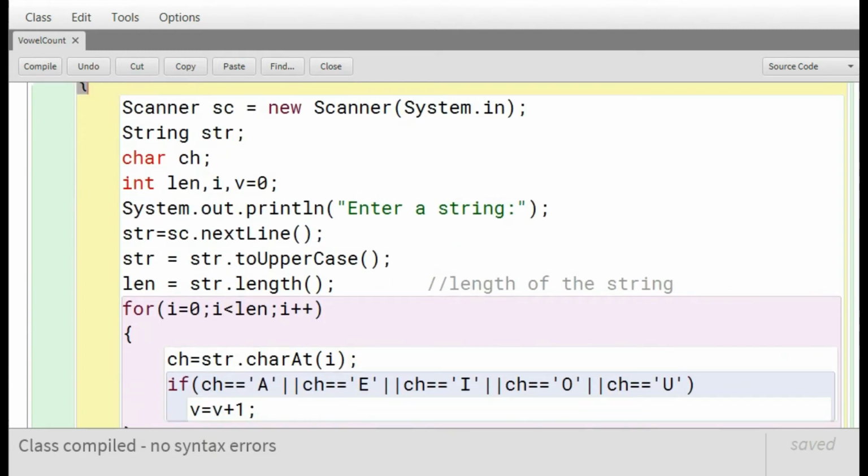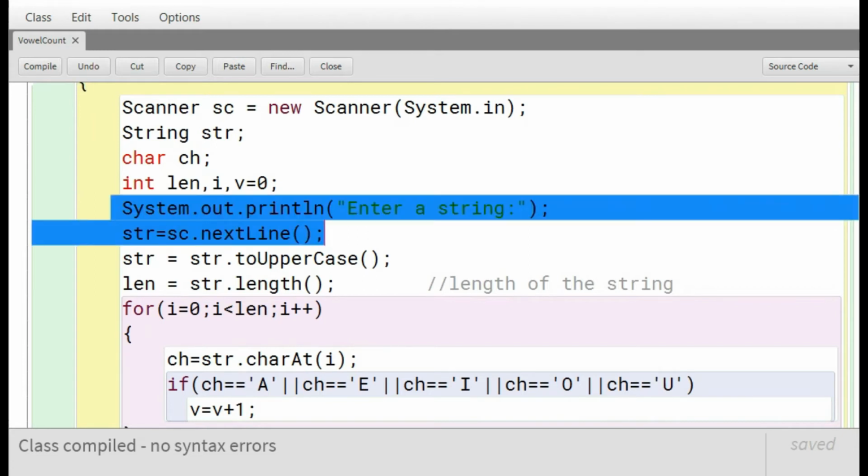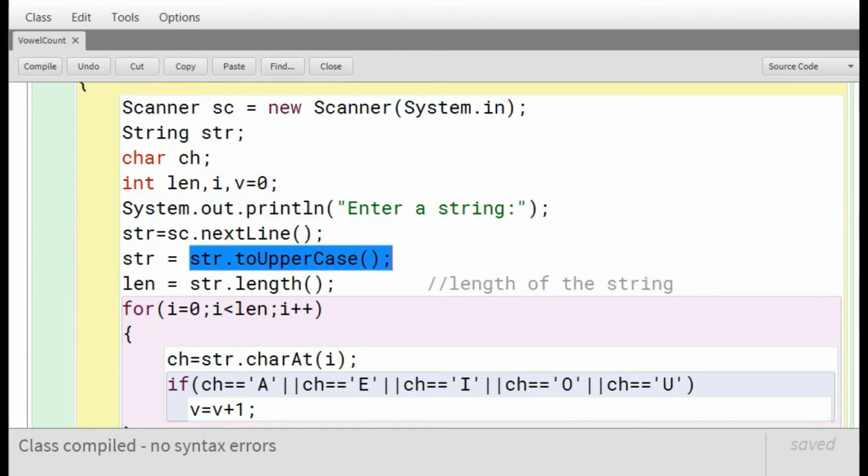Here we have accepted a string in the variable str. Now we are converting all the characters into uppercase. If any character already exists in uppercase, that will remain the same. In the next line we are calculating the length of the string, and we are storing the value in a variable named len. Now we are executing a for loop.